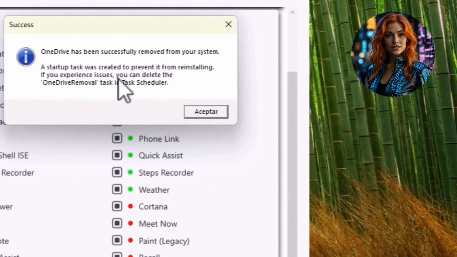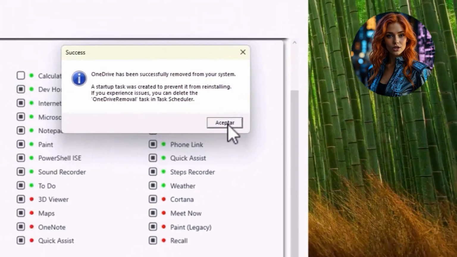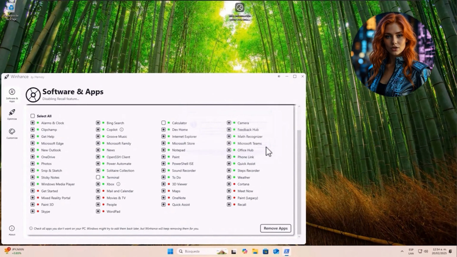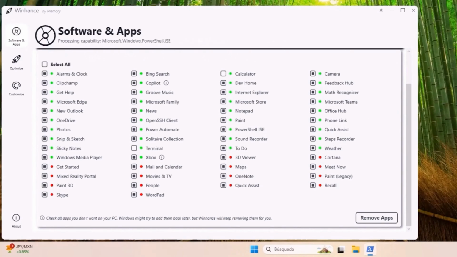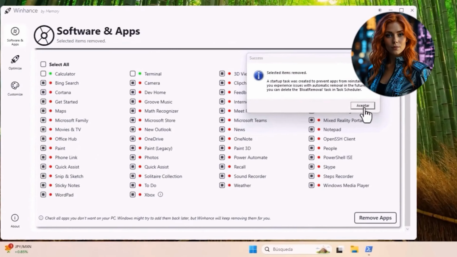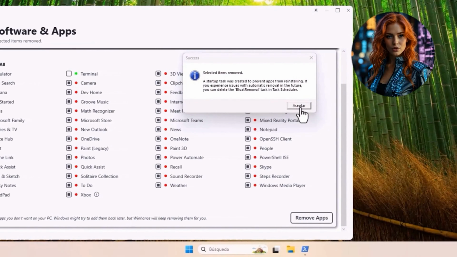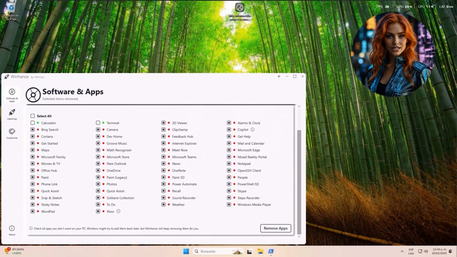Next, it will process all the other checkboxes, giving you a warning again, asking if you are sure. I will click Yes and proceed to remove all the packages. You will see the status at the top, and once finished, you will see that all the applications have been removed. Once again, a startup task has been created to remove all bloatware packages. By clicking OK, we will proceed with the rest of the applications.